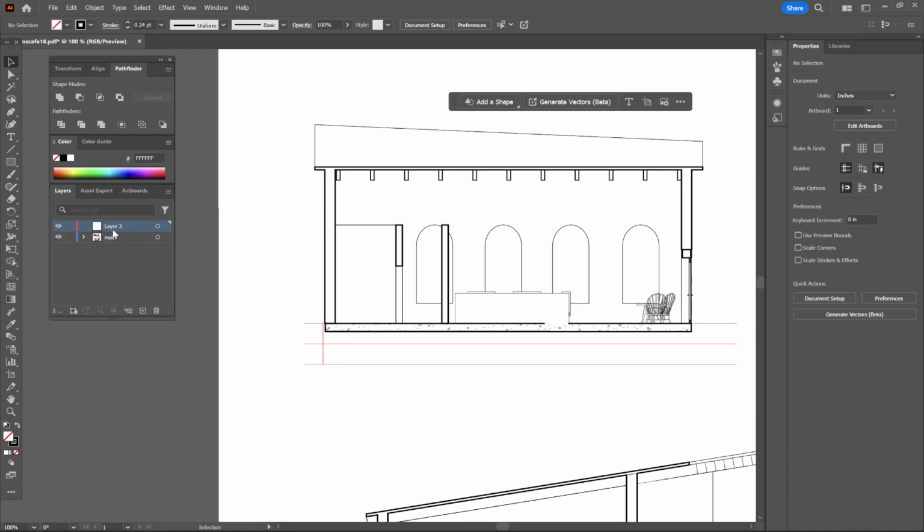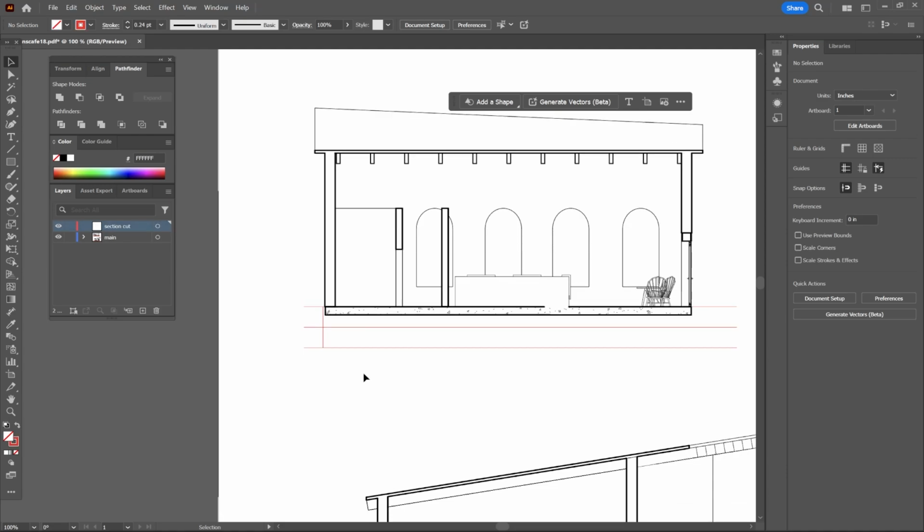It is called layer 2. So I'm just going to name this layer section cut. That way I know which is which. It makes things easier to keep track of and overall more organized and easier to edit later on.